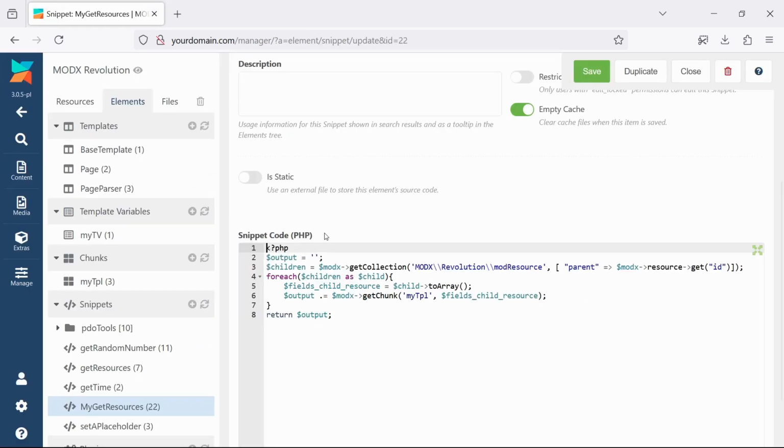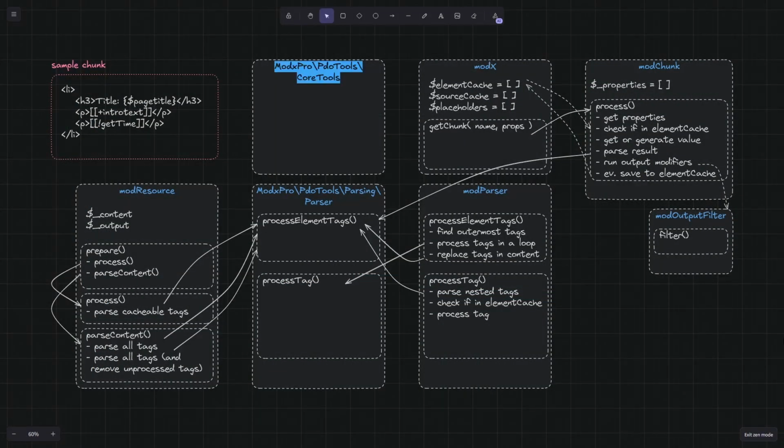Let's explain what happens in the background. A snippet like getResources in MODX usually works like this. First you query a collection of resources from the database. Then you loop through all the resources in the result, create an associative array of all the resource fields and their values, and use the MODX function getChunk to parse the chunk. But pdoTools, instead of using the MODX function getChunk, calls its own getChunk function.